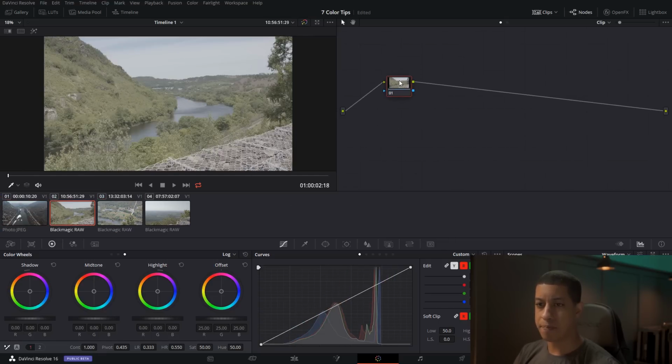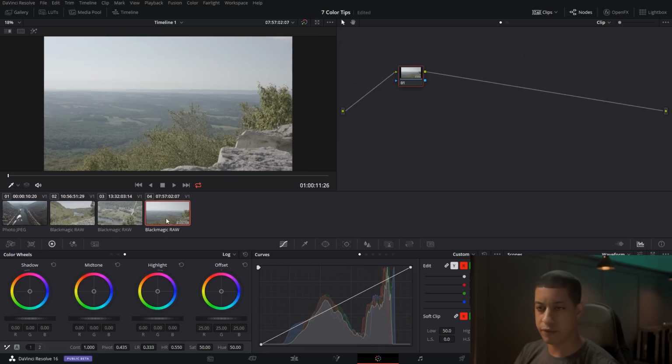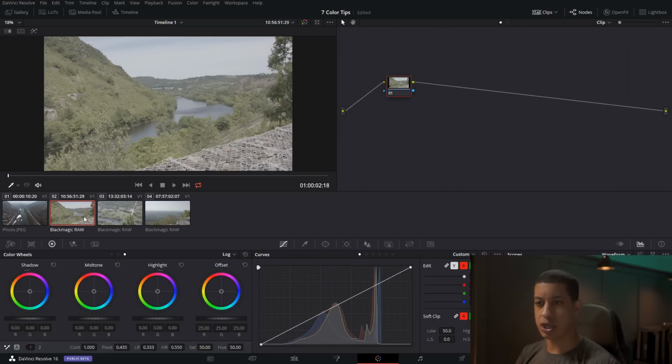Now we know that these two shots are the same. Well, I know that these two shots are in the same location, and then this one's in a different location. So let's say these two shots, for the most part, are the same. I want to add the same grade to them. I can highlight both of them, just holding Shift and clicking to highlight them.